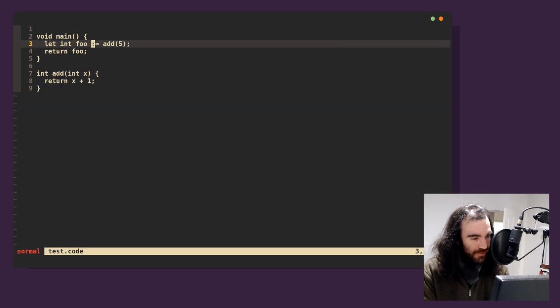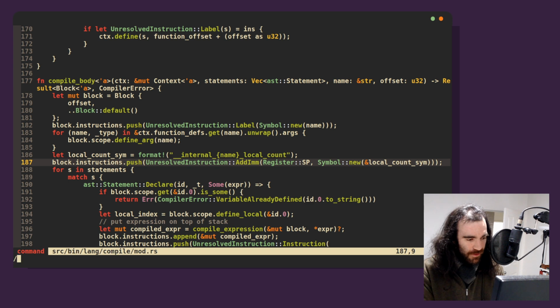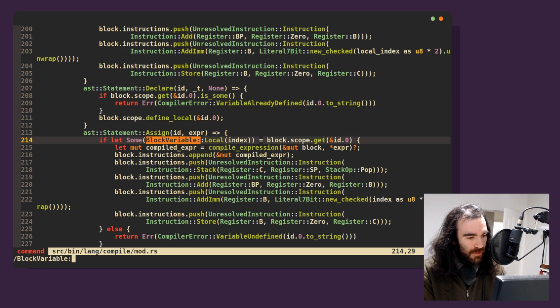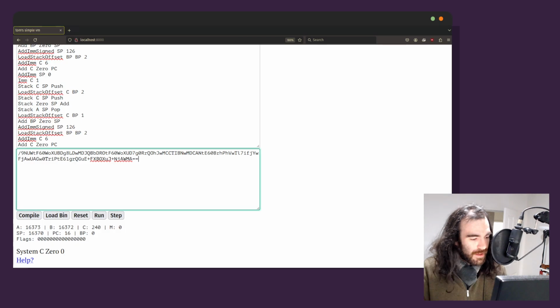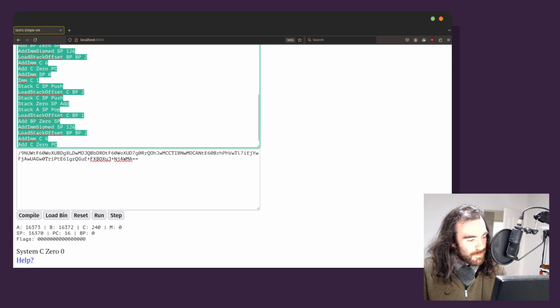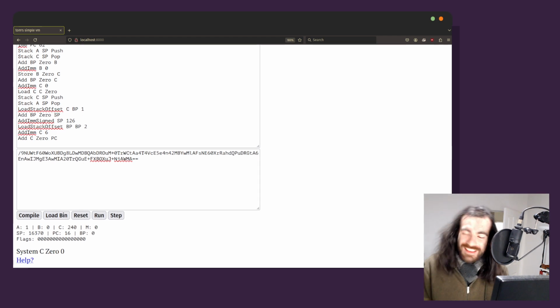Okay, let's go compile. And where we block variable arg, we just come in here, and where it's +2, we're going to change it into a +3. We're going to recompile our code, paste it in here, reset, compile, and run. And that's better.